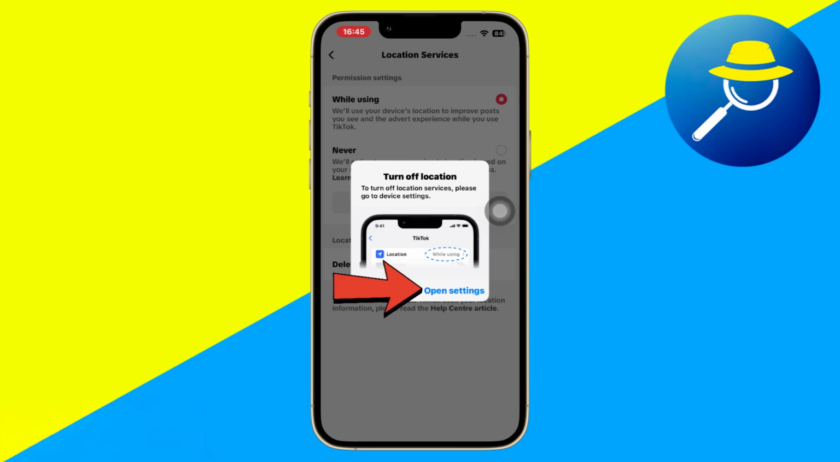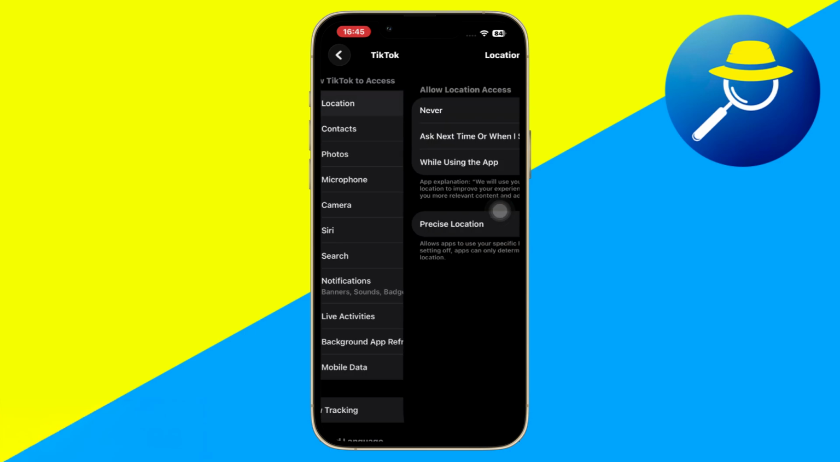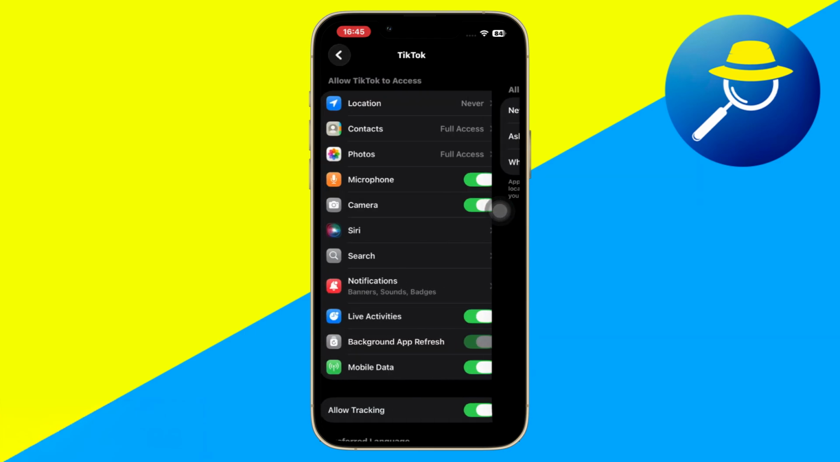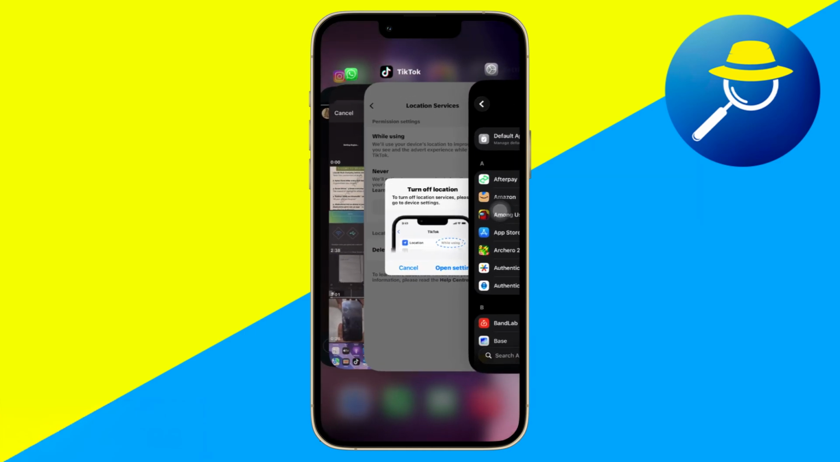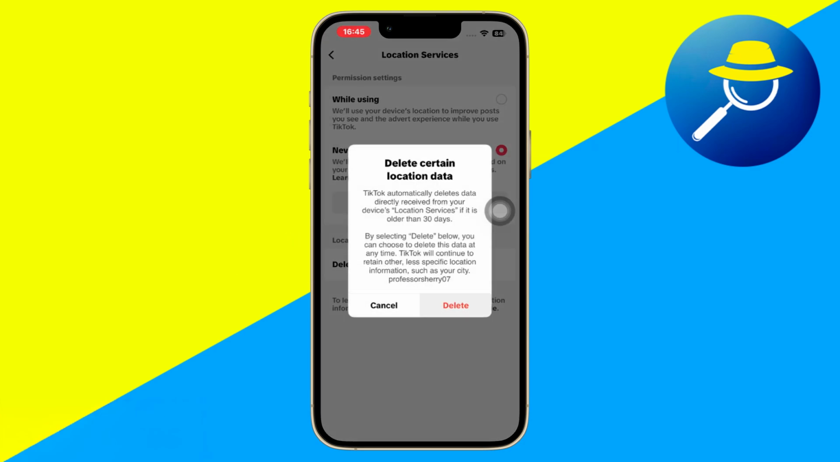After that, tap on Open Settings, go into Location, and set it to Never. Now, go back into TikTok and tap on Delete Certain Location Data, then choose Delete to remove it.